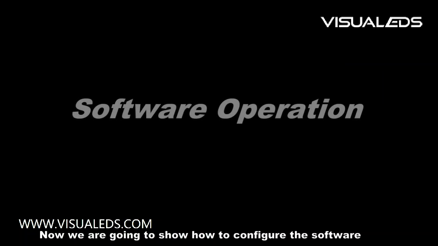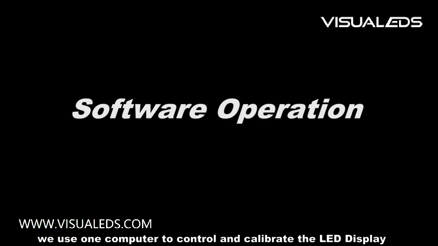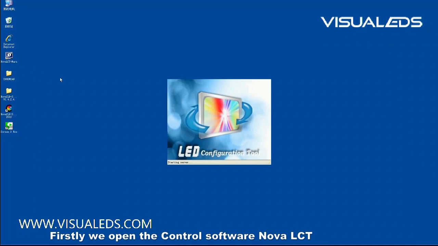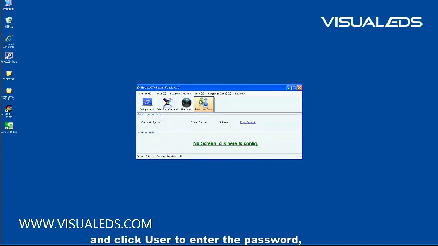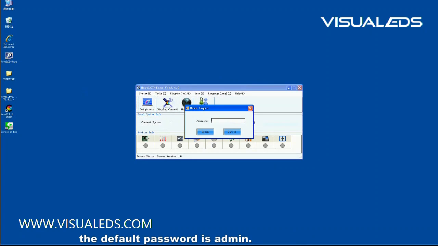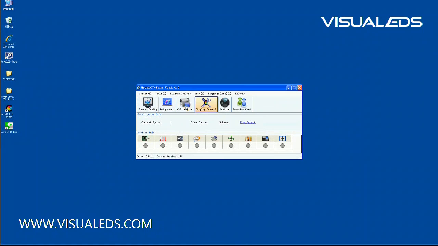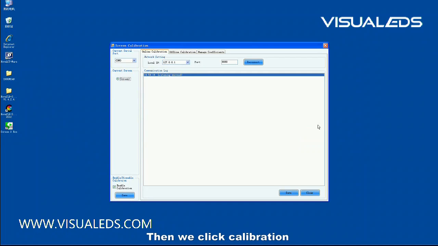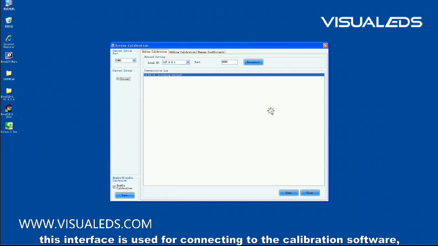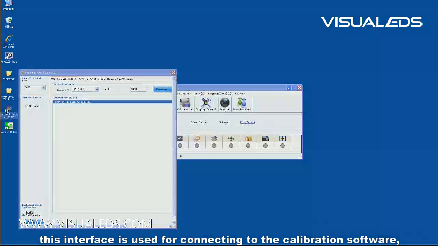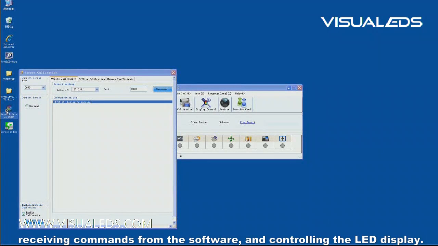Now we are going to show how to configure the software. In this video, we use one computer to control and calibrate the LED display. Firstly, we open the control software, Nova LCT, and click User to enter the password. The default password is ADMIN. Then we click Calibration.